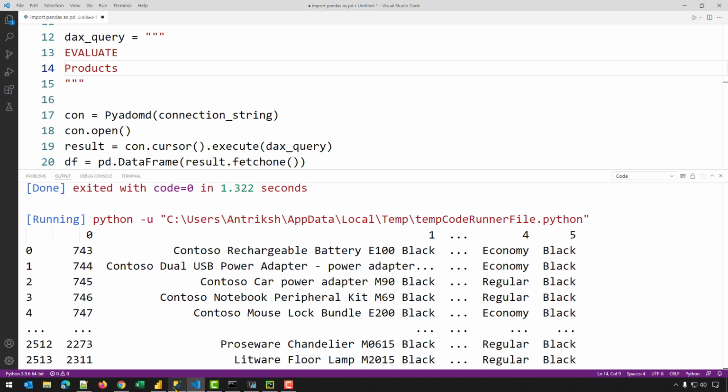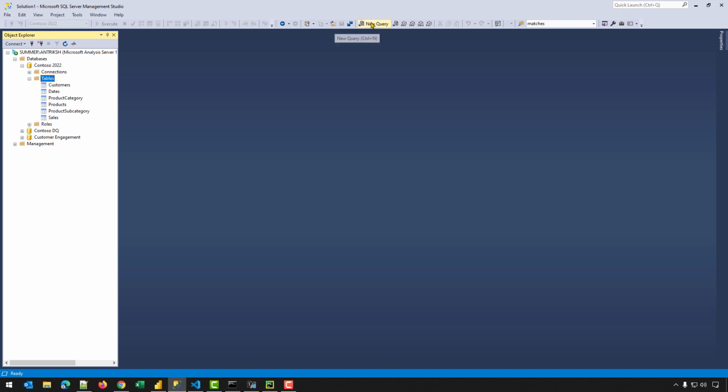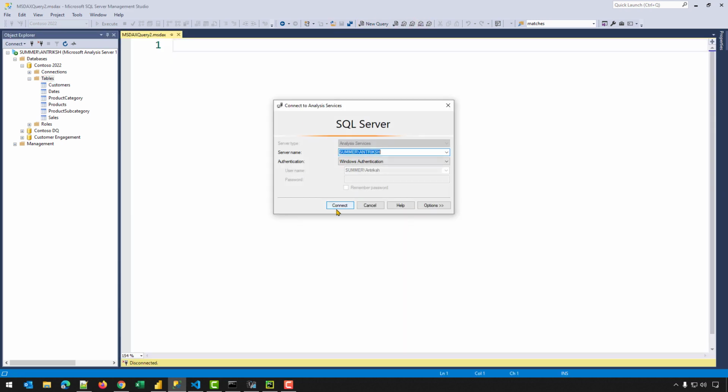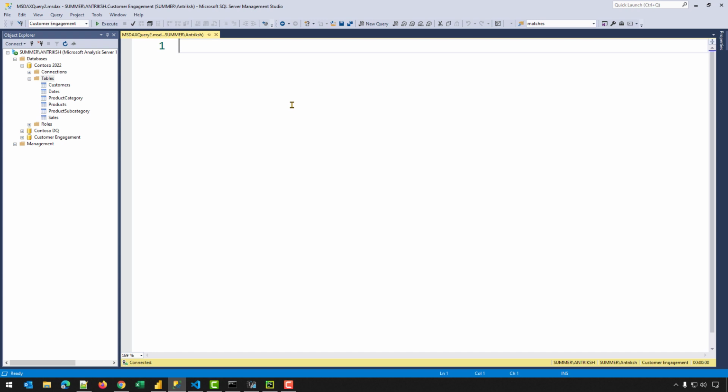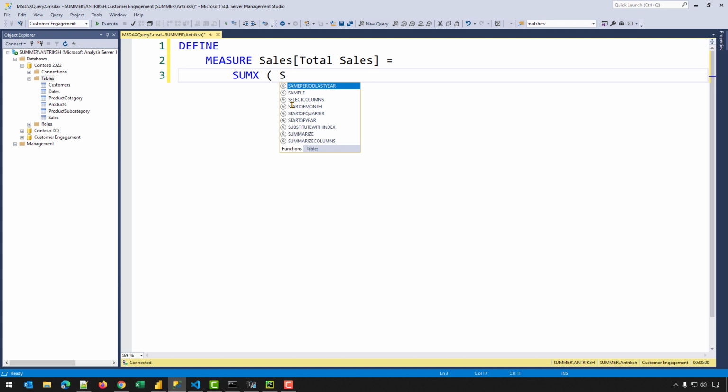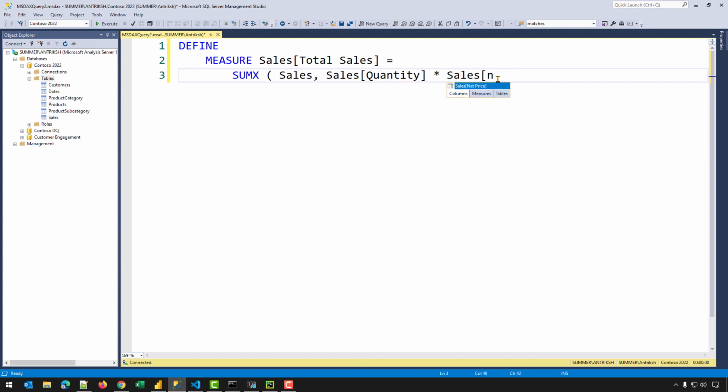And if we go to SQL Server and let's say we want to create a new DAX query, what we can do is use the define keyword to define the sales amount measure. So I'm going to say define measure in the sales table total sales, and the code of that measure will be SUMX over the sales table, and in the row context we are going to multiply the sales quantity by the sales net price. And I'm getting an error because the reference is not correct, so we can write sales net price.